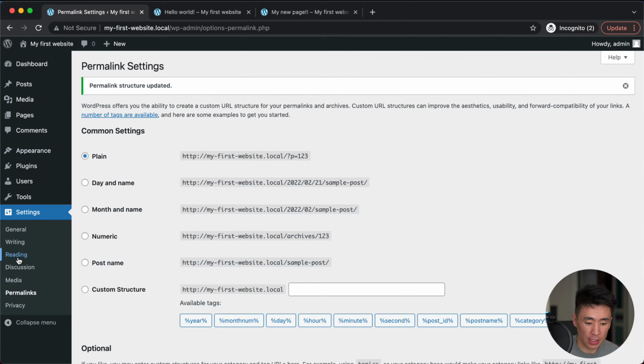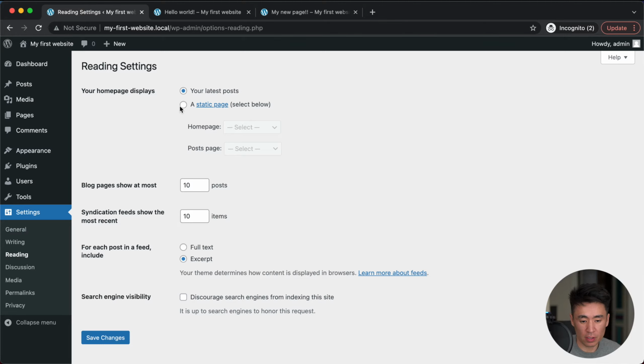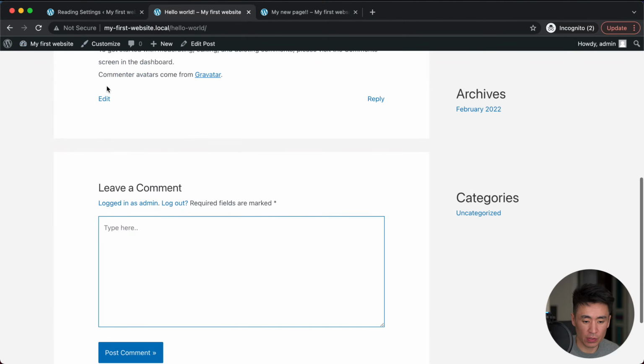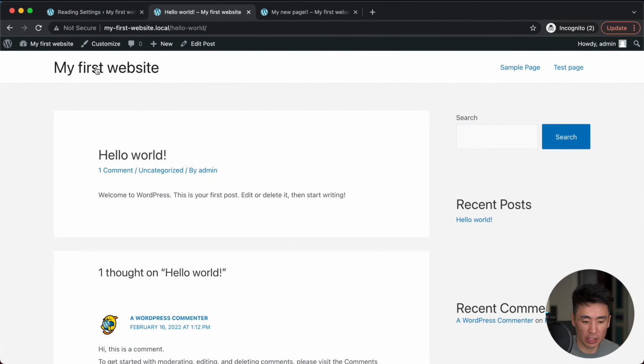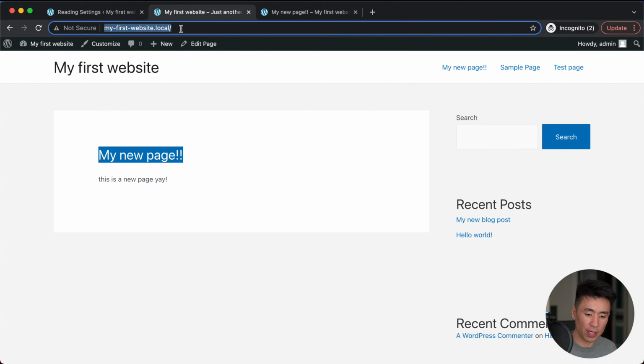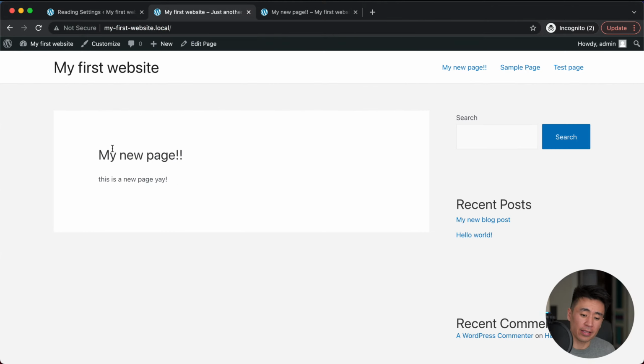And just like this, the reading part. Now I can change the static homepage to my new page. And save. If I go to, so usually if you click this, go back to the home page. The home page is now, see the URL is my domain. And it's showing the page we just created, right? So this is how it works.